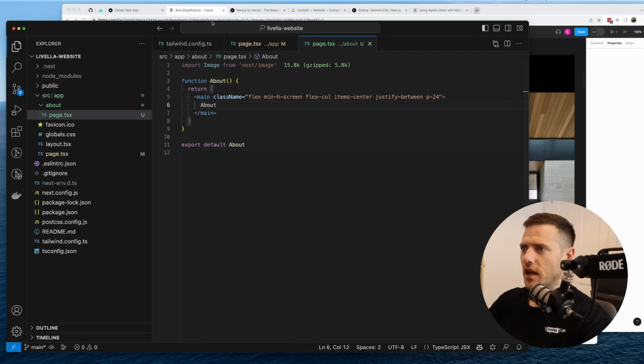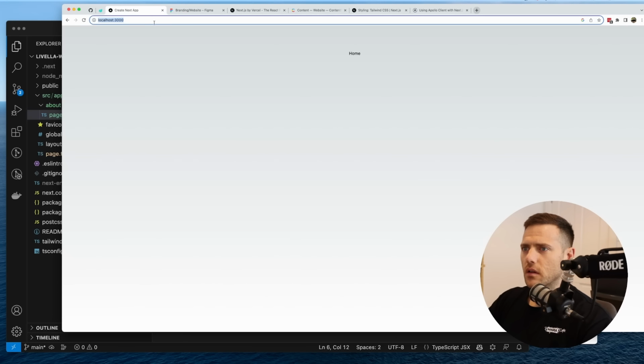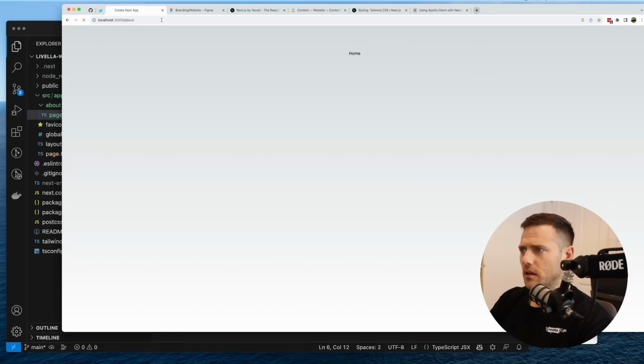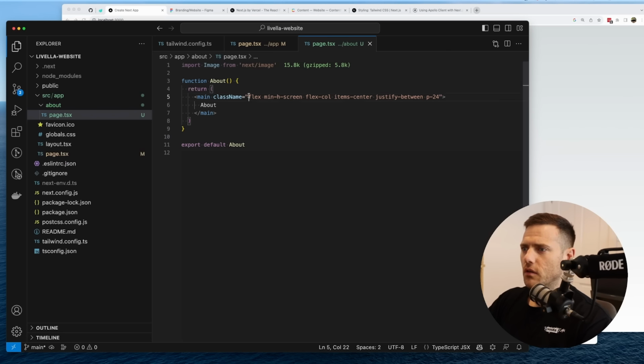I'm just testing out the new router. So we should now have something at about. There we go. All right. So this is a bit small. Bump that up. So you can see, there's the about, there's the home. All right. So that's the router. That's how it works. We've got Tailwind installed. So that's awesome. The next piece of the puzzle is our data fetching.